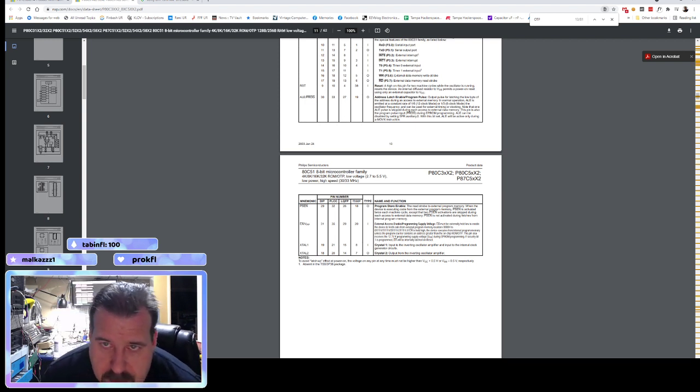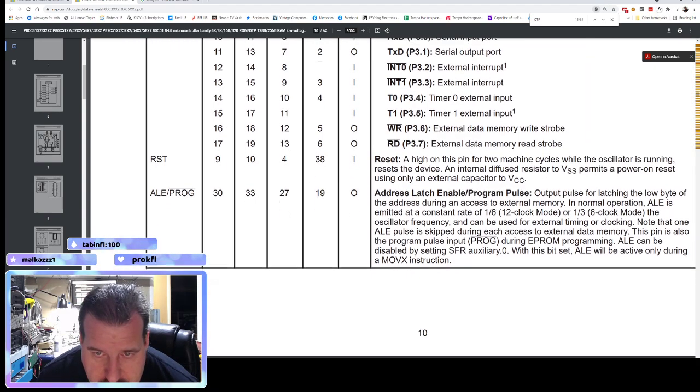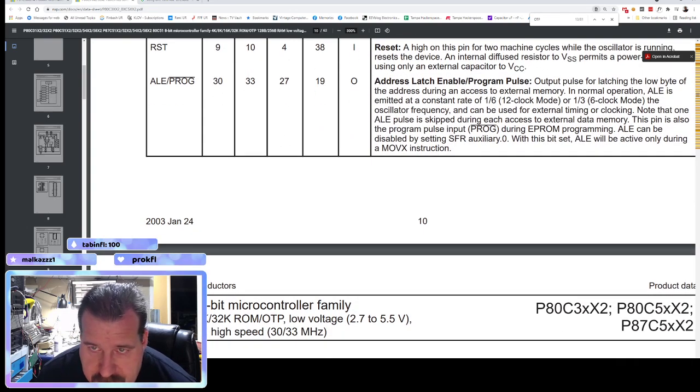Program pulse input. Let me make it bigger for you blind people. ALE, program: address latch enable, program pulse output. The pulse is latching the low byte of the address during access to external memory. In normal operation, ALE is emitted at a constant rate of 1/16 of the clock, or 1/3 in 6 clock mode, the oscillator frequency, and can be used for external timing and clocking. Note that one ALE pulse is skipped during each access of external data memory.